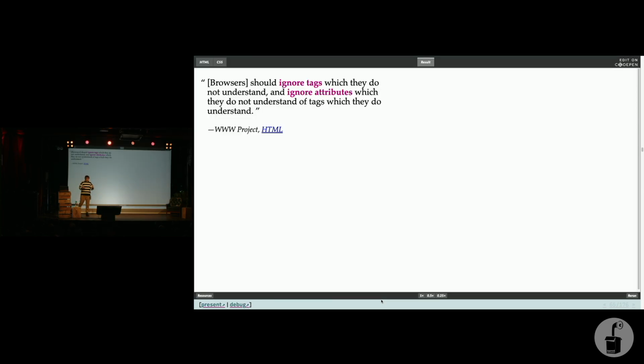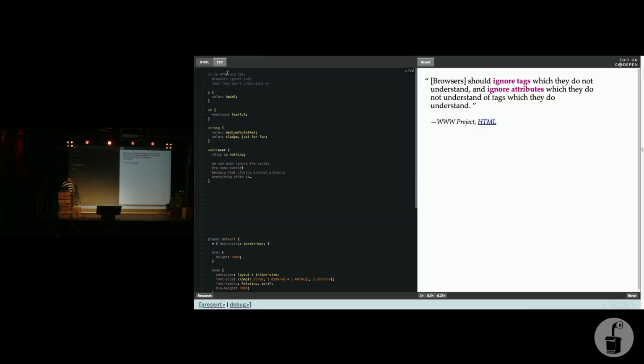And so we get a language that works in the same way, CSS works the same way that HTML does. We can put all sorts of fake CSS in there. It's just made up stuff. Just emotions tearful. I wish we had that one. That would be a good one.